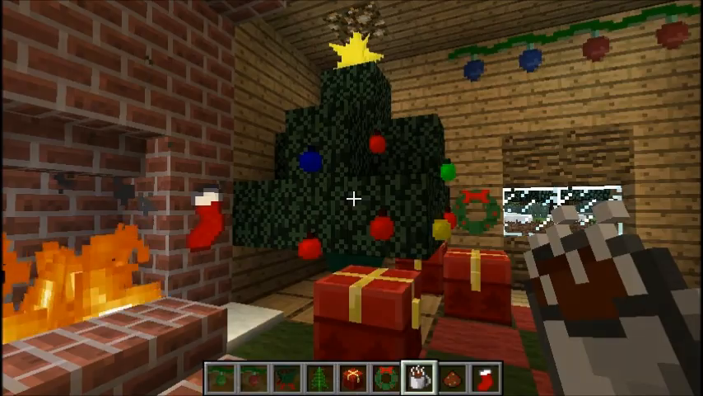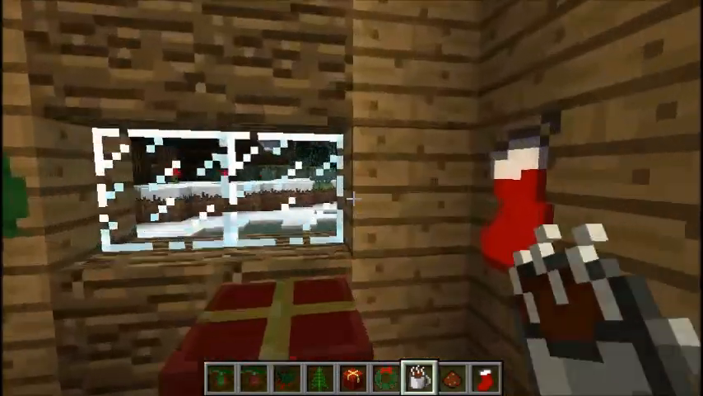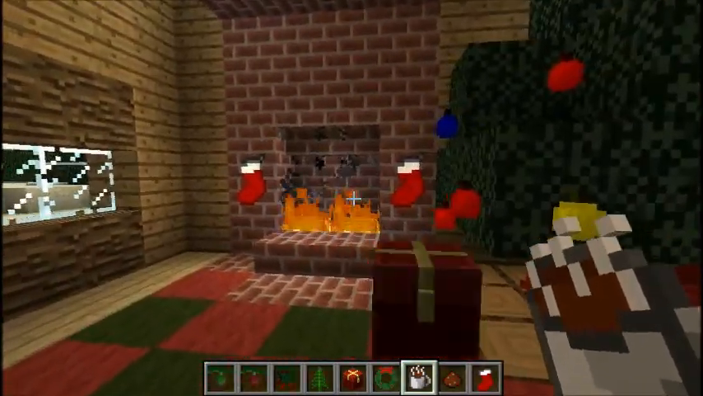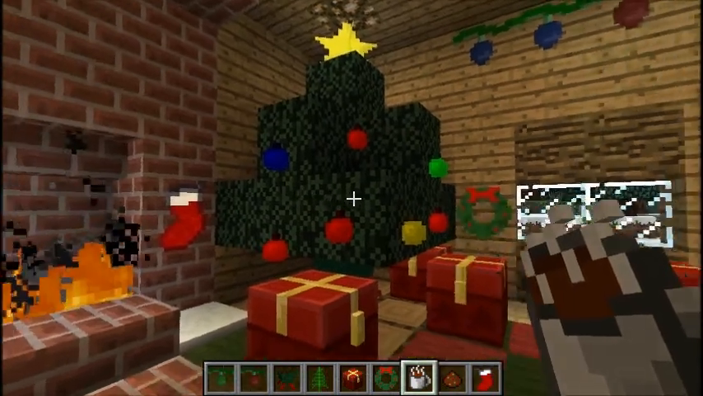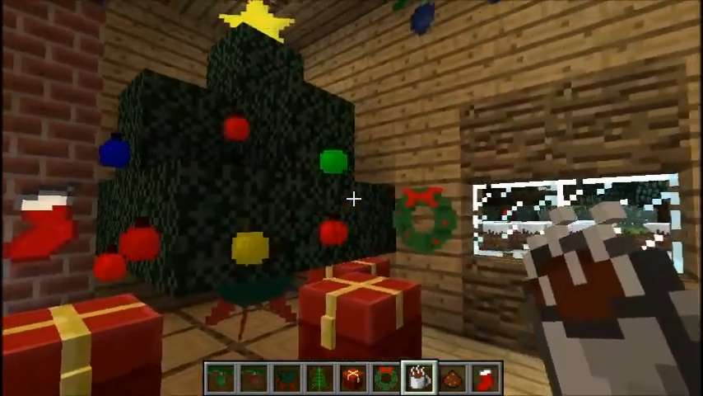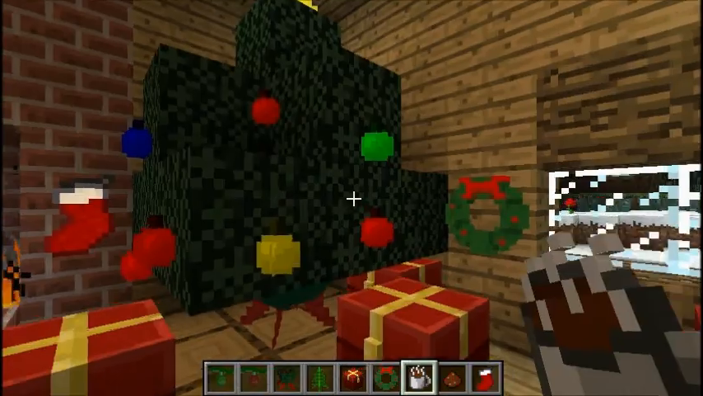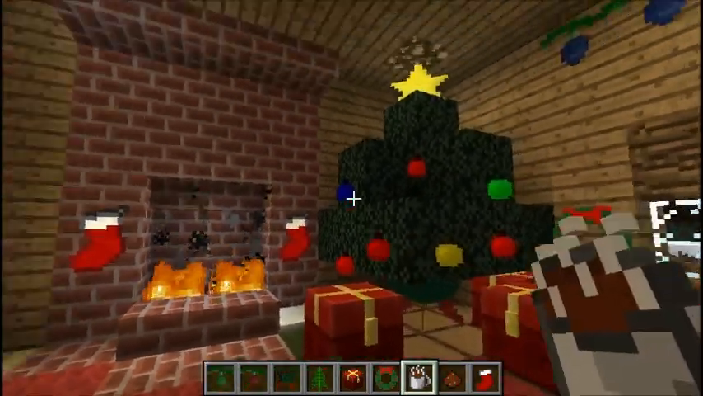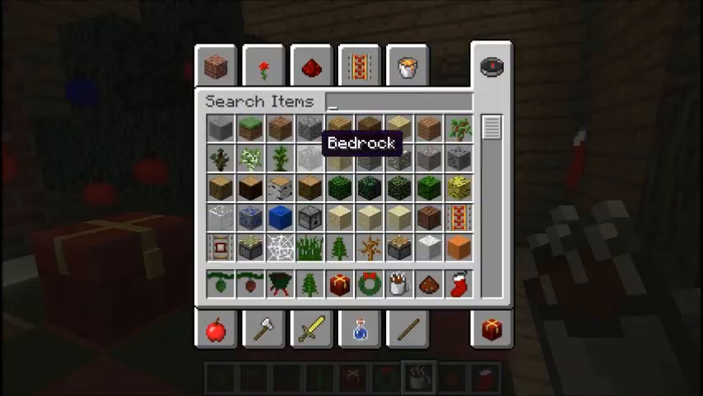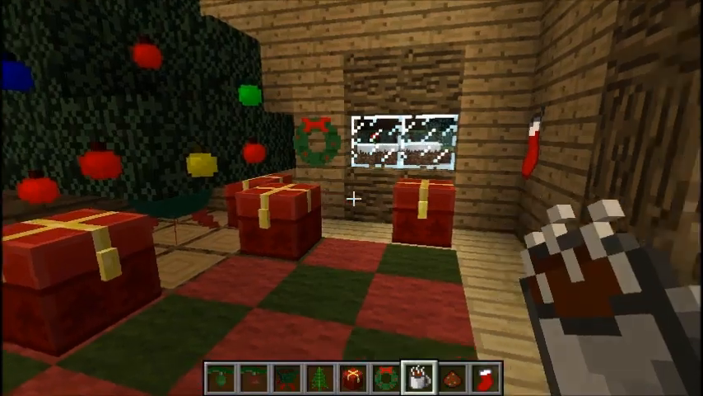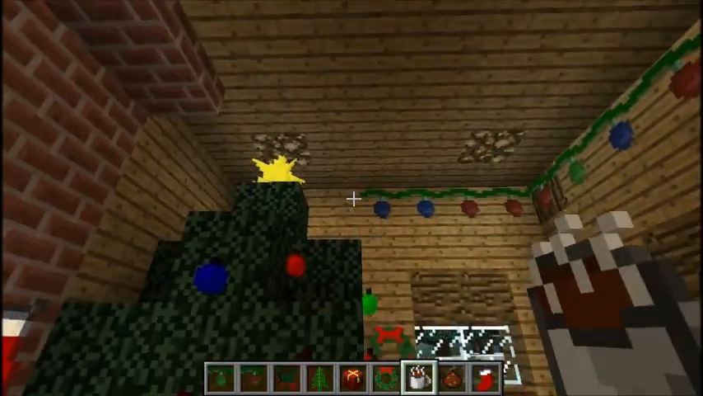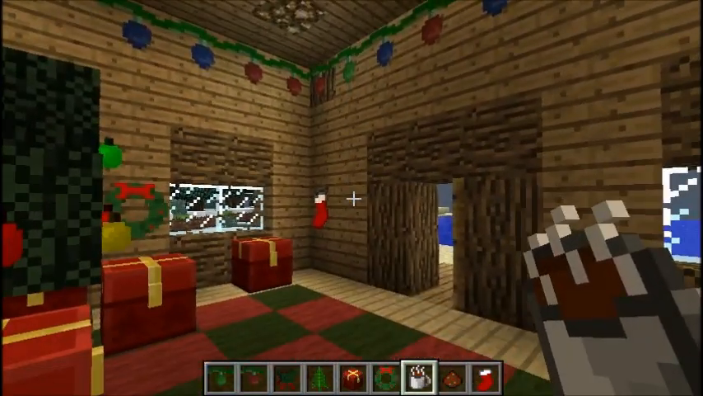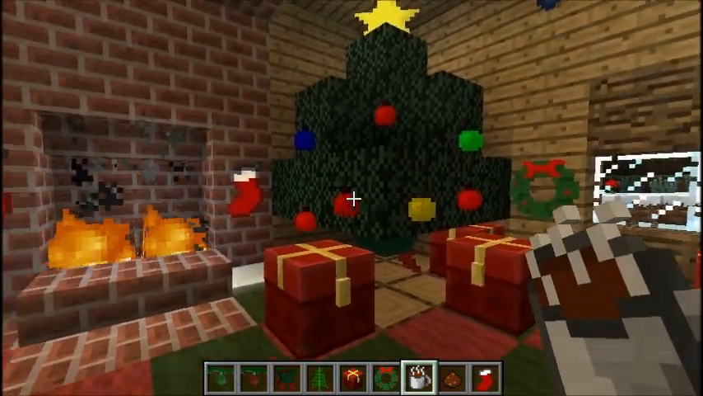I know that some of you guys have asked for this mod, and I will be showing you guys how to install this mod. It does work with Optifine. Optifine is a mod that I always have to use for Minecraft to make it not lag. So if you guys want to know how to install Optifine, I will have a link probably up here in the corner. But yeah, this is the Christmas mod. So if you guys are interested in this mod, then stick around for the install.